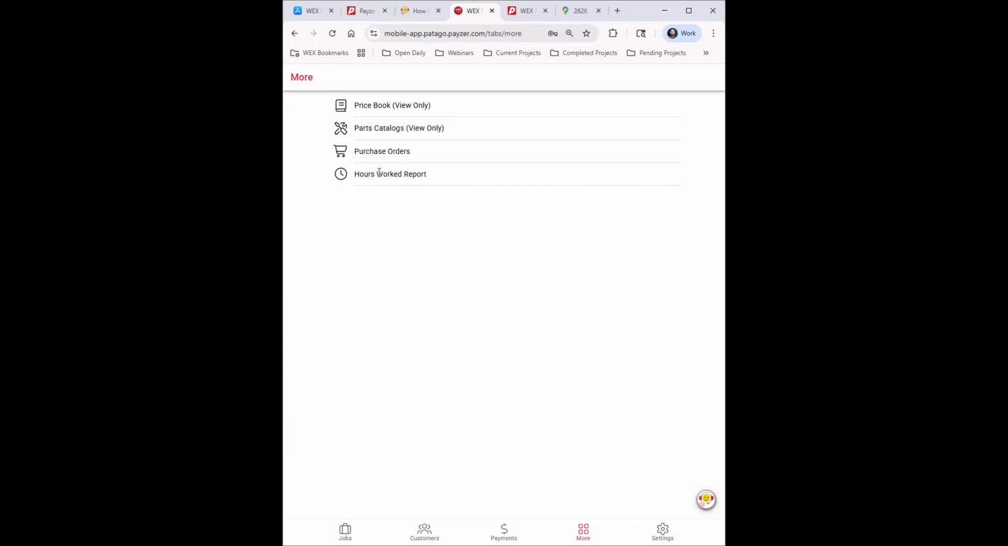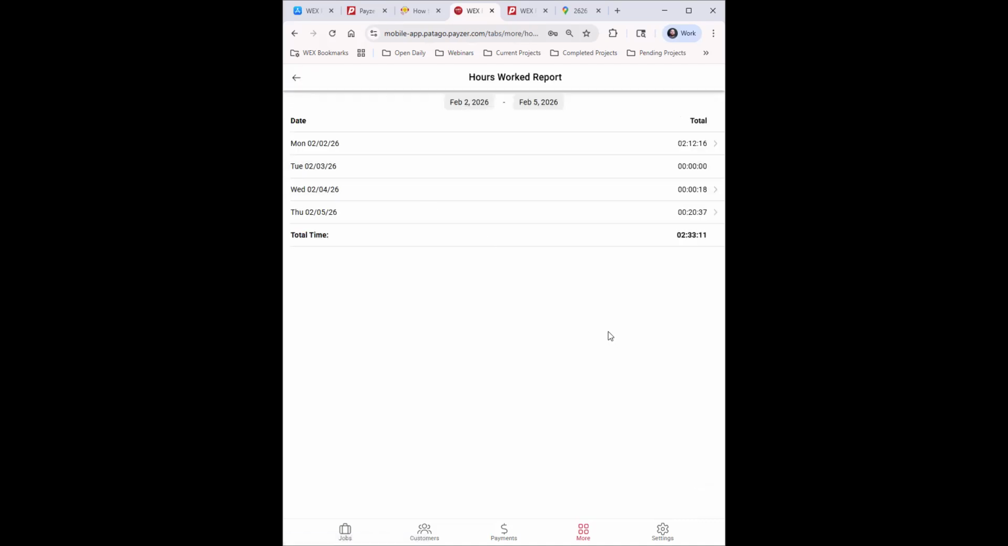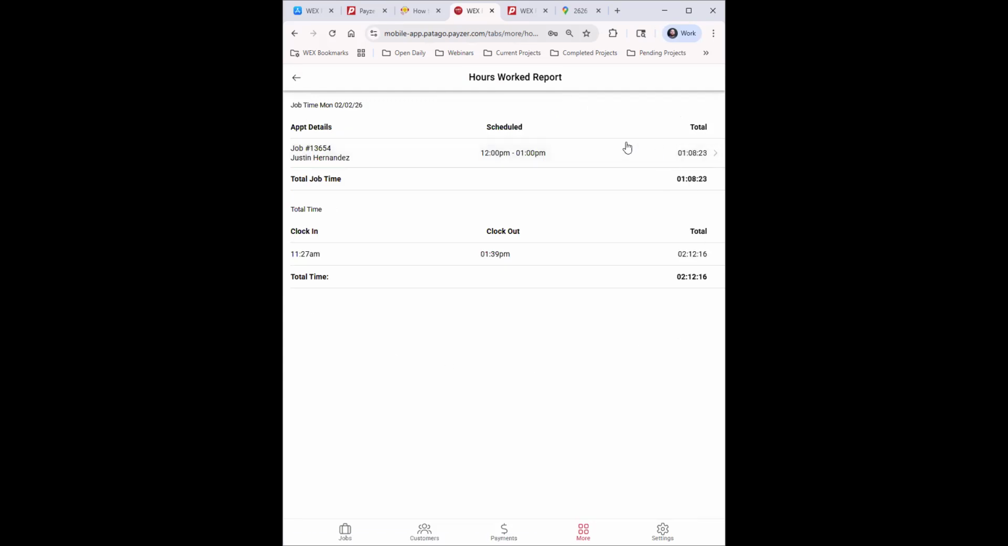You also can see hours worked. So when you are clocking in and clocking out using the time clock, you want to look and just make sure that these time clock entries are correct. You can come here and view the hours worked report. You can tap into each one of these to drill down into daily specifics of each timestamp you've done, and it also provides totals for you as well.